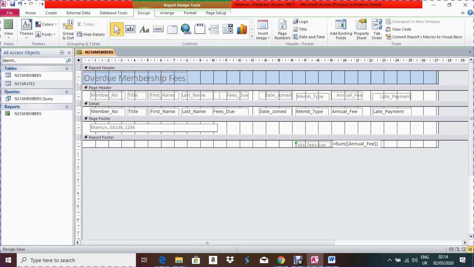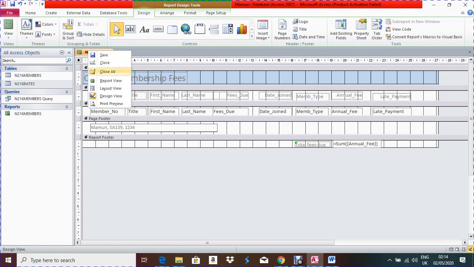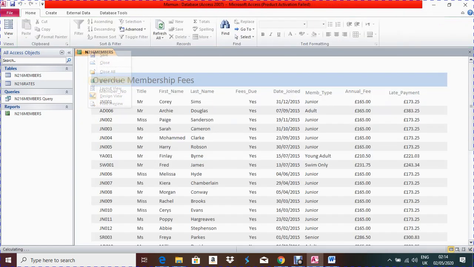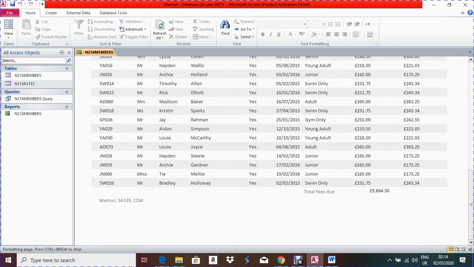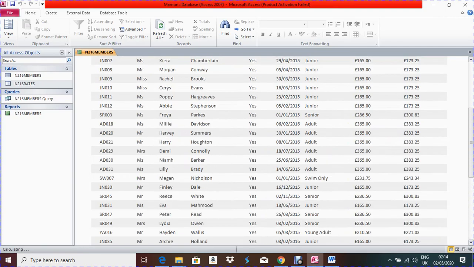Okay, now next one, what they print out. Now you have to print it. Open this into print preview or report preview, and see that all the data is visible, everything is visible perfectly. Then you just have to print it.